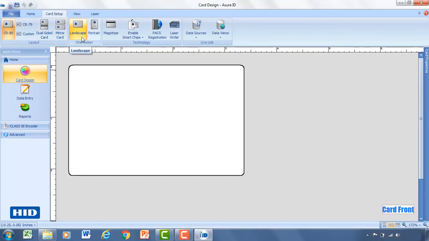Orientation, this is how the card is going to be orientated. So landscape would be with the long side on the bottom, or portrait would be the long side on the right hand side. That would be ideal if it's going to be hanging around your neck. You can add mag stripe, you can enable smart chips, which we won't cover in this tutorial. And in addition, you can also link to a variety of external data sources. For this tutorial, we're going to stick with a simple basic card for you.